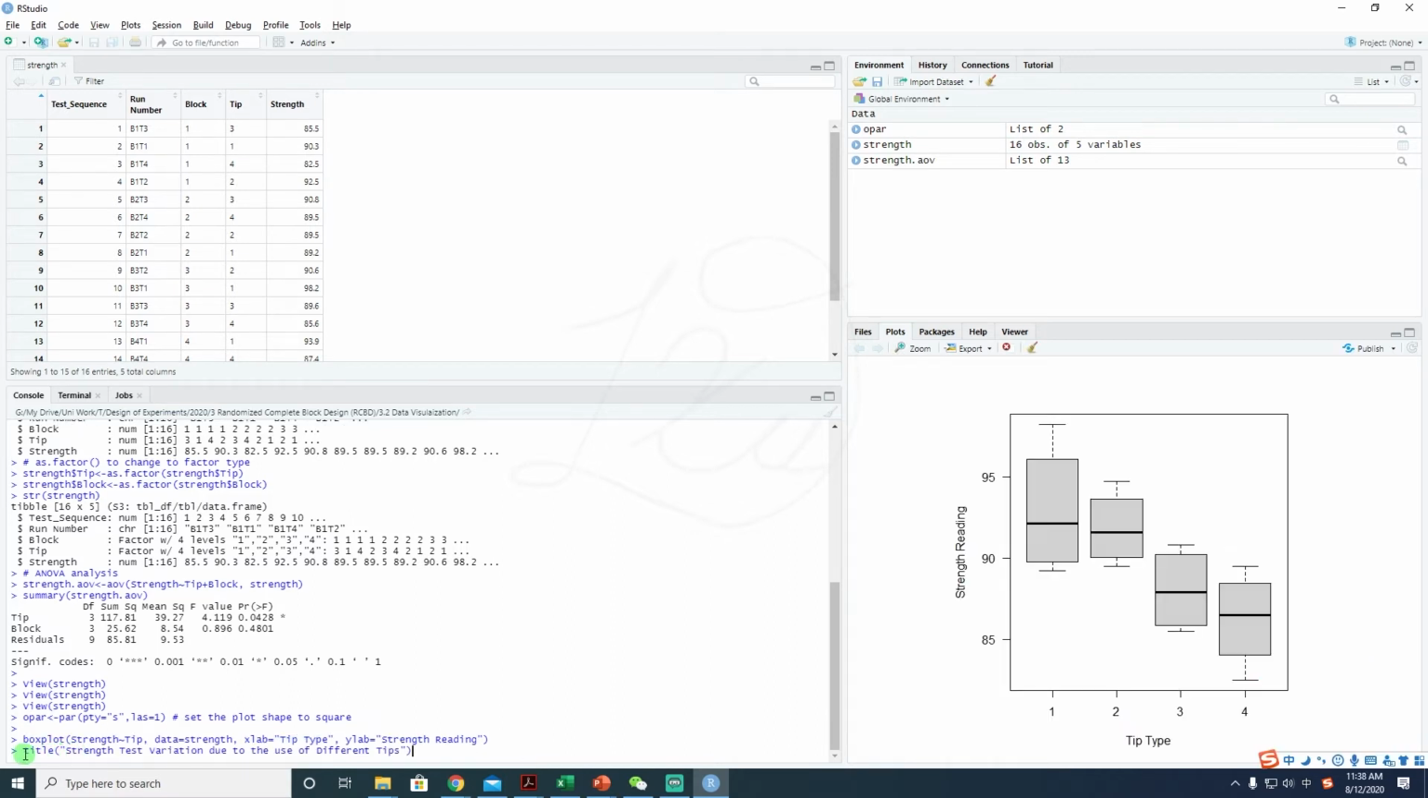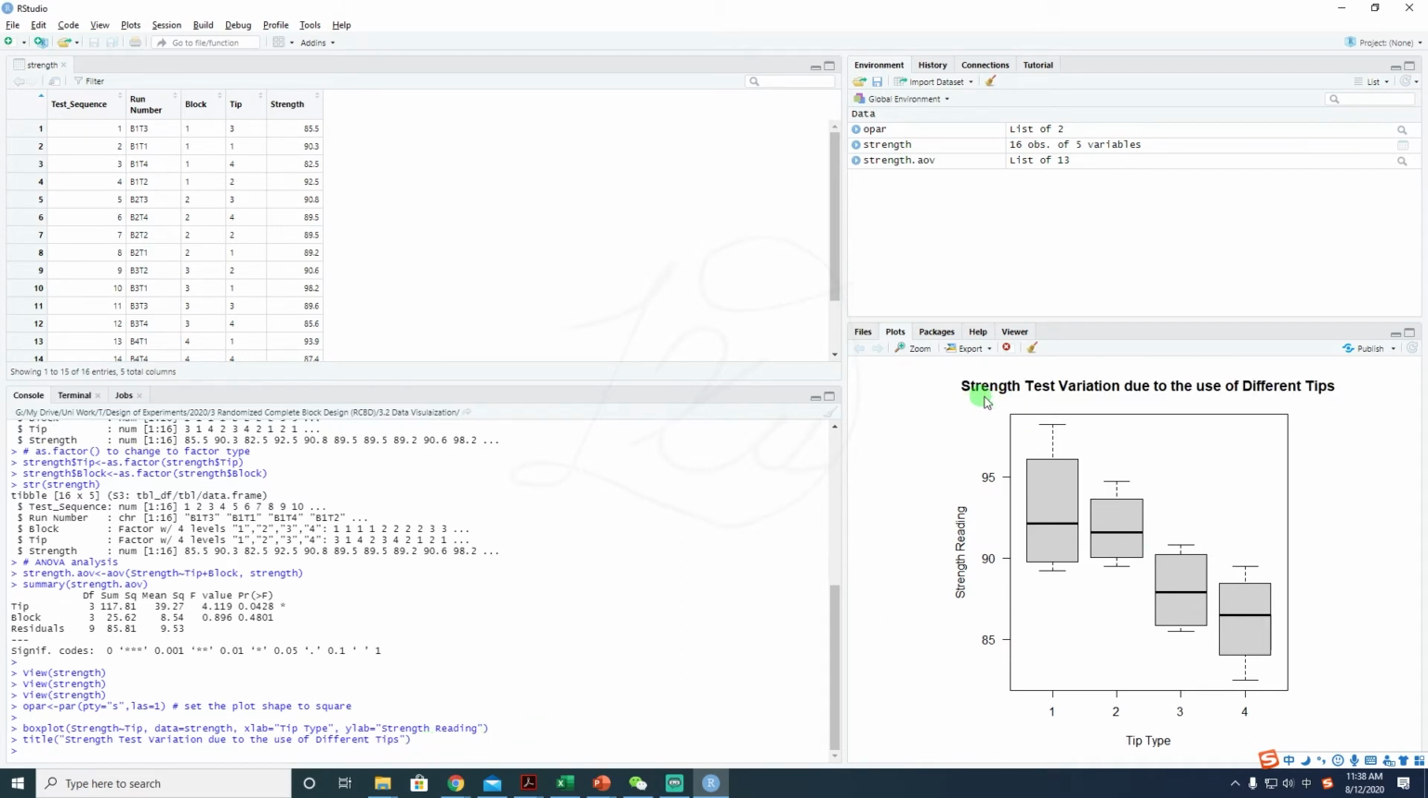Enter. Lastly, I give a title to this plot. Enter. Now you can see the title is shown here. This plot shows the strength test variation due to the use of 4 different tip types.